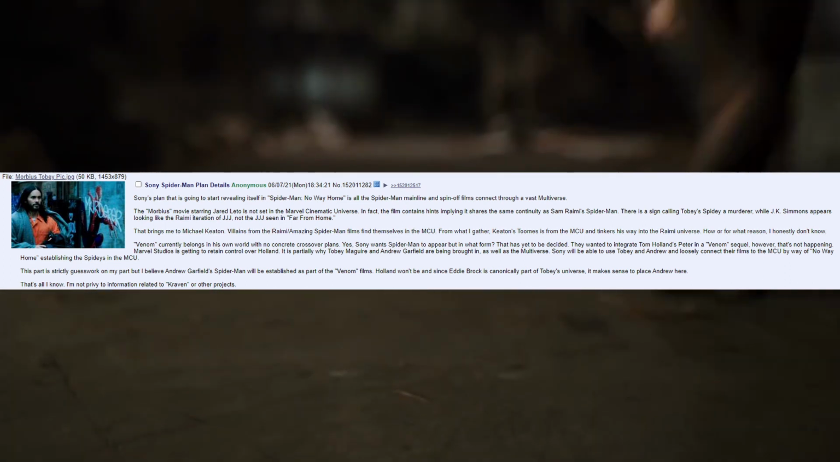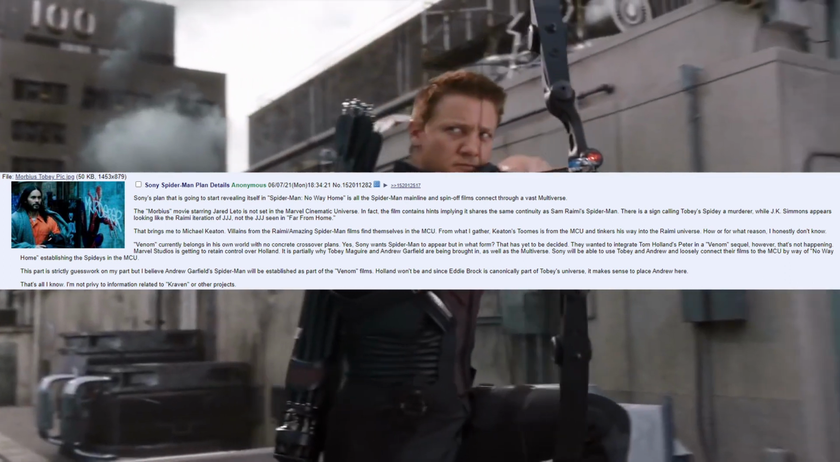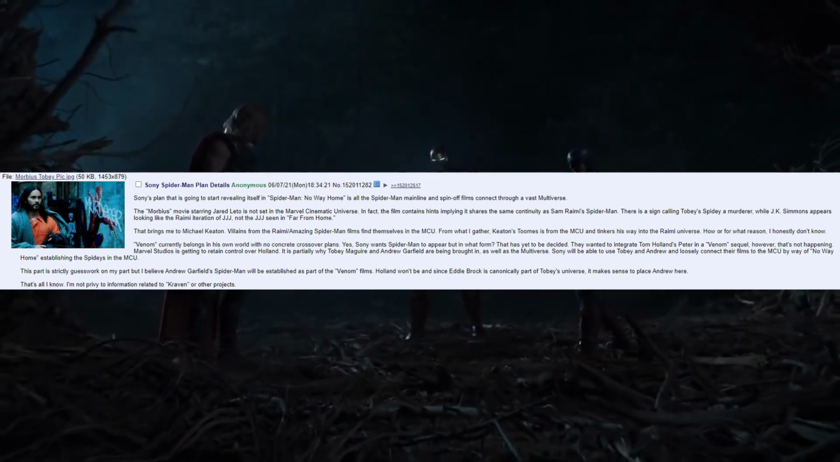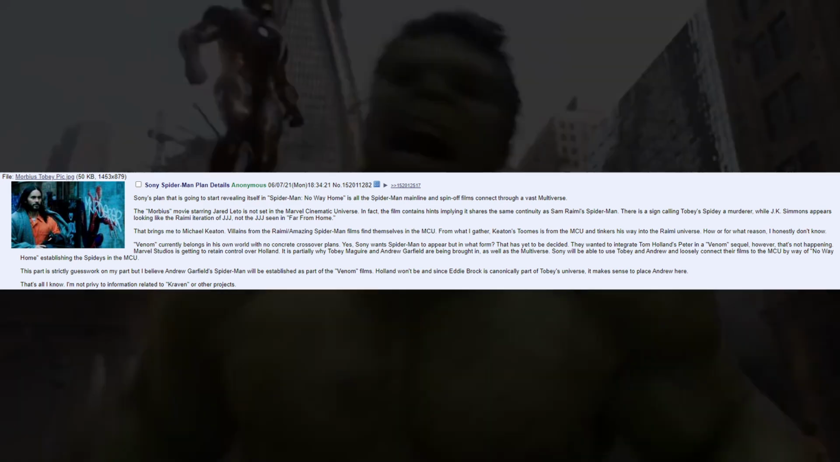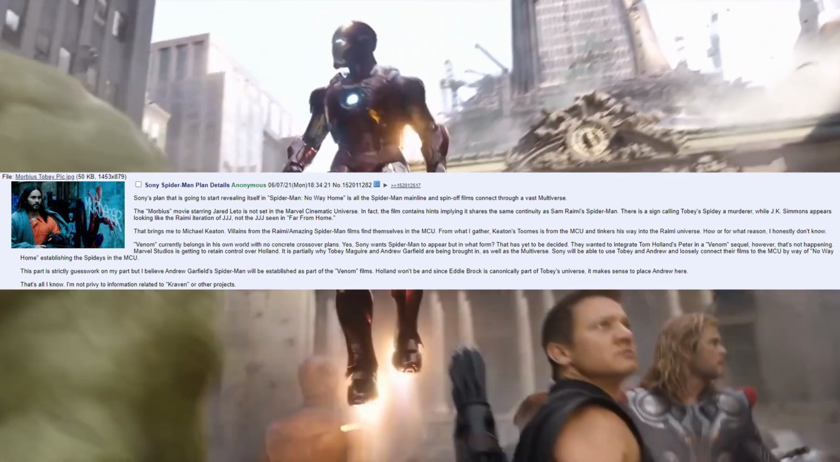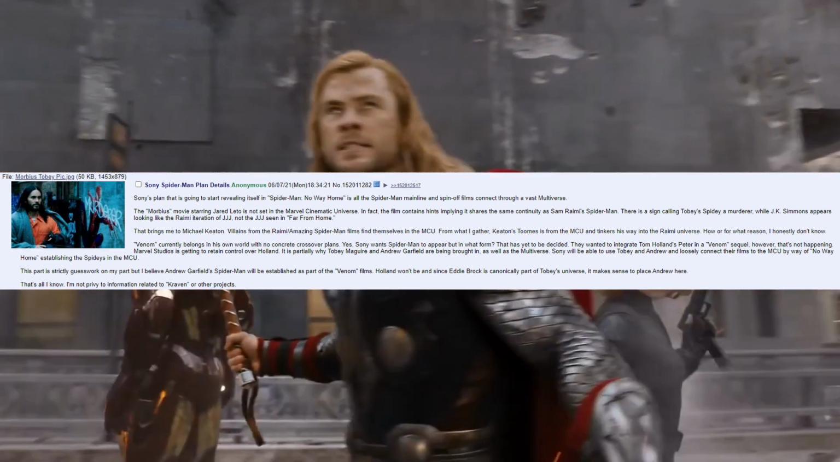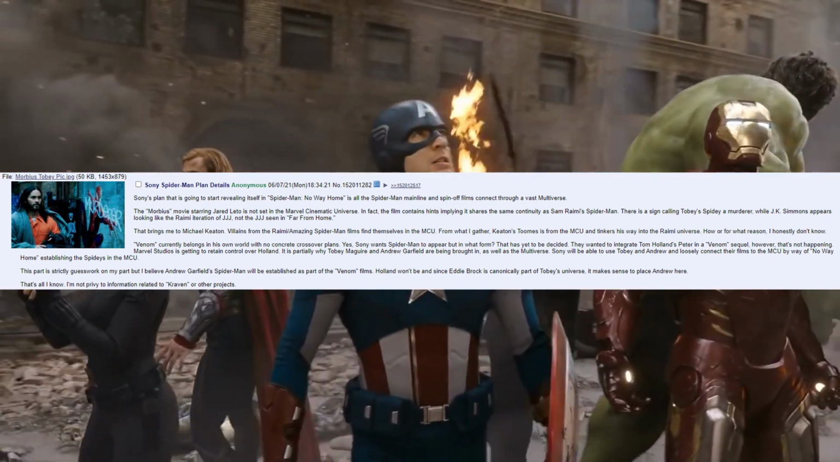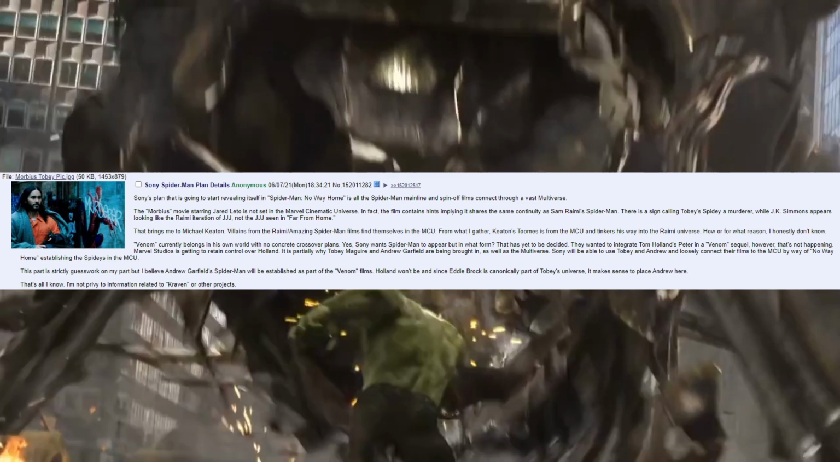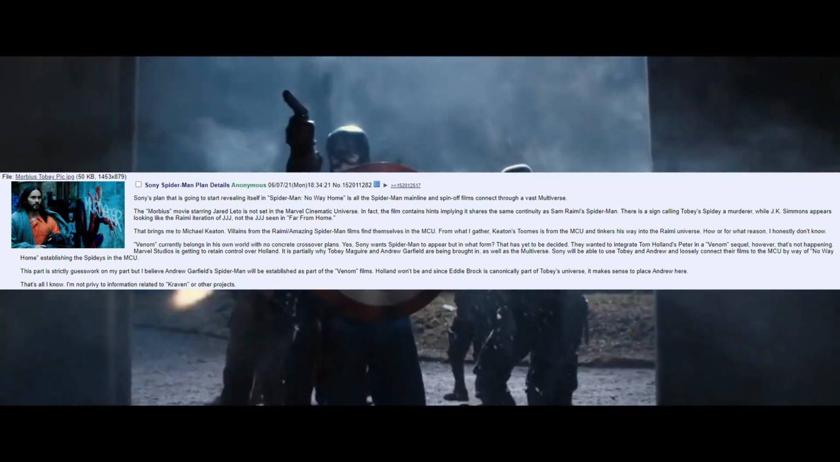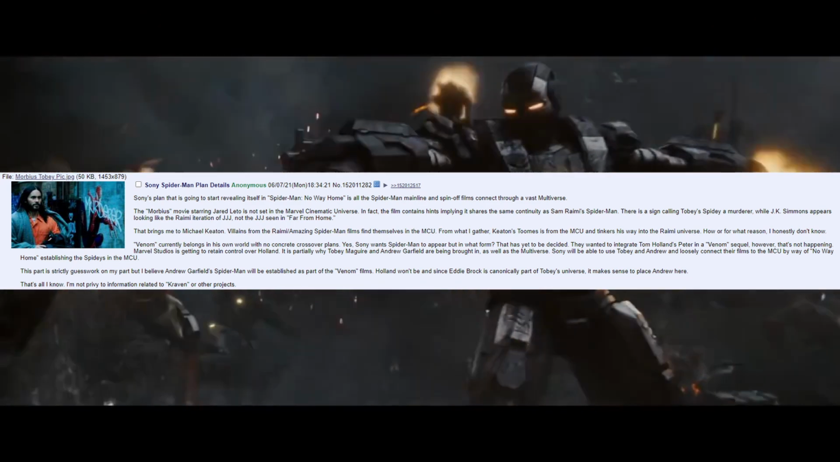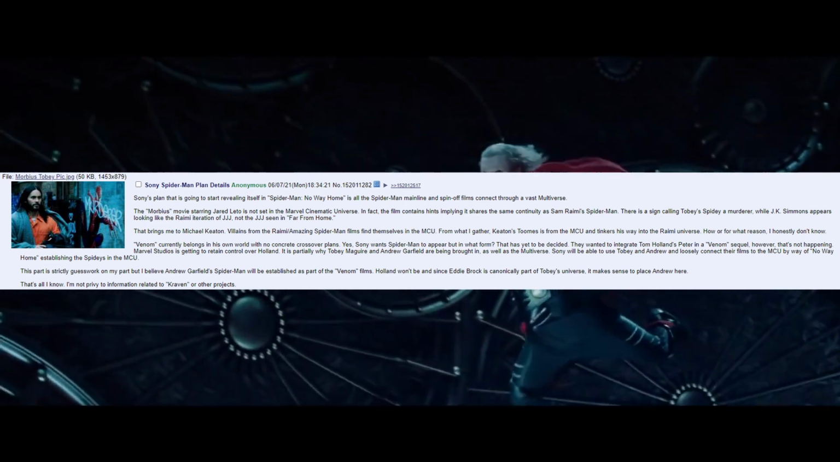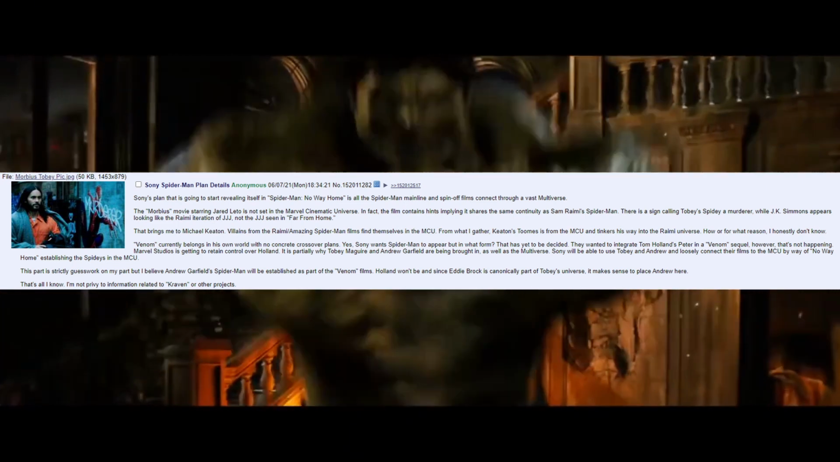They wanted to integrate Tom Holland's Peter in a Venom sequel, however that's not happening as Marvel Studios is getting to retain control over Tom Holland, and it's partially why Tobey Maguire and Andrew Garfield are being brought in, as well as the multiverse. Sony will be able to use Tobey and Andrew and loosely connect their films to the MCU by way of No Way Home, establishing the Spideys in the MCU. This part is strictly guesswork on my part, but I believe that Andrew Garfield's Spider-Man will be established as part of the Venom films. Tom Holland won't be, and since Eddie Brock is canonically already part of Tobey's universe, it makes more sense to place Andrew here. And that's all I know.